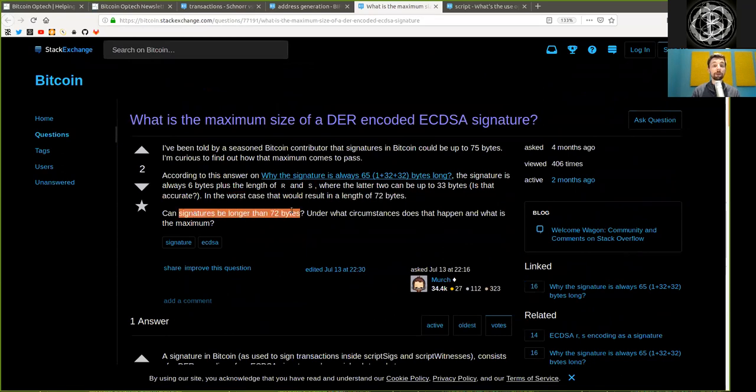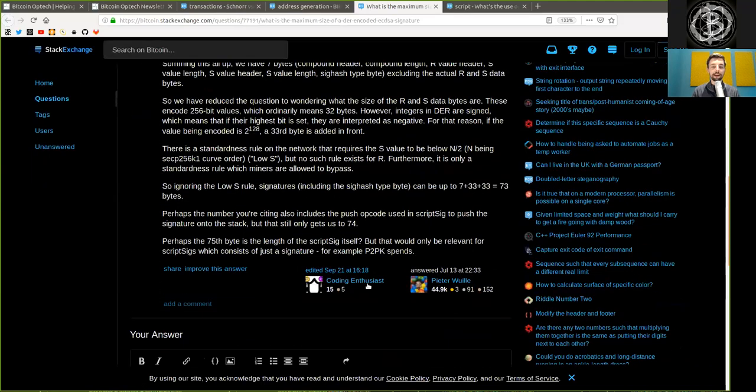Can signatures be longer than 72 bytes? And under what circumstances does that happen? And what is the maximum? The question is proposed by Merge, and the answer is initially by Peter Wuille and then edited by a coding enthusiast.